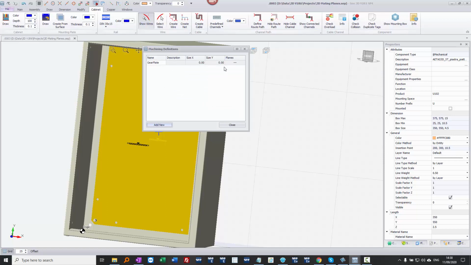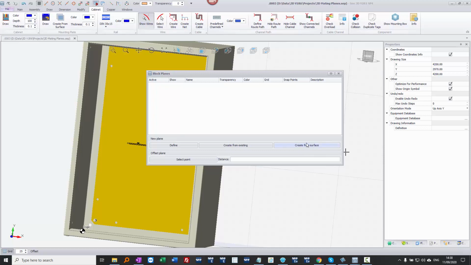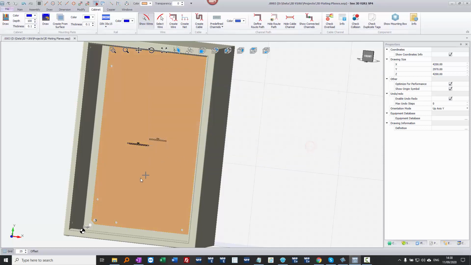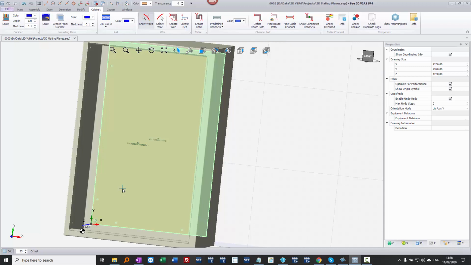And the machining definition has its own planes, exactly the same setup as before. Going to go to create from surface, and I want that insertion point on the bottom left. And I'm going to call it minus flush mounting. Click on OK.